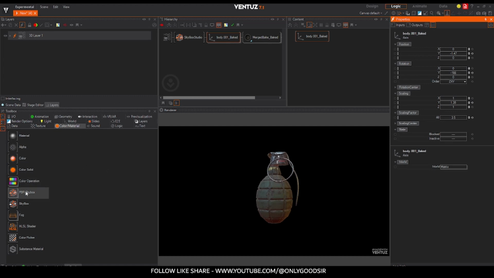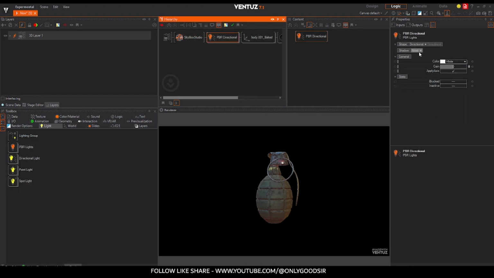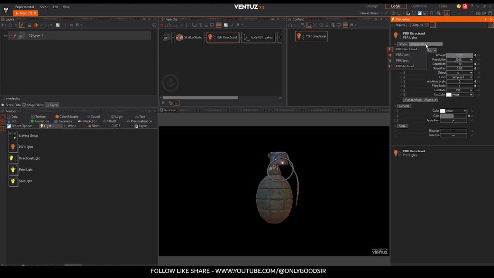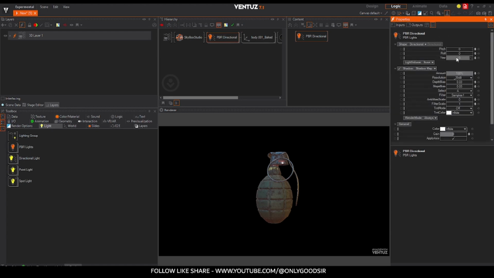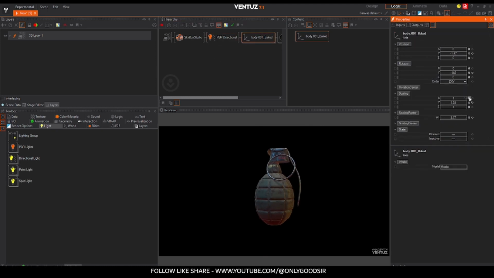Let's also drop in a light. Really straightforward. PBR light. I'm going to use the PBR directional and place that in front. I'm going to turn shadow map on, and then I'll drop down and change the yaw, and then we can see the shadows appear. Pretty straightforward. If that's all you're looking for, it's very straightforward getting your mesh and materials in Ventuz.